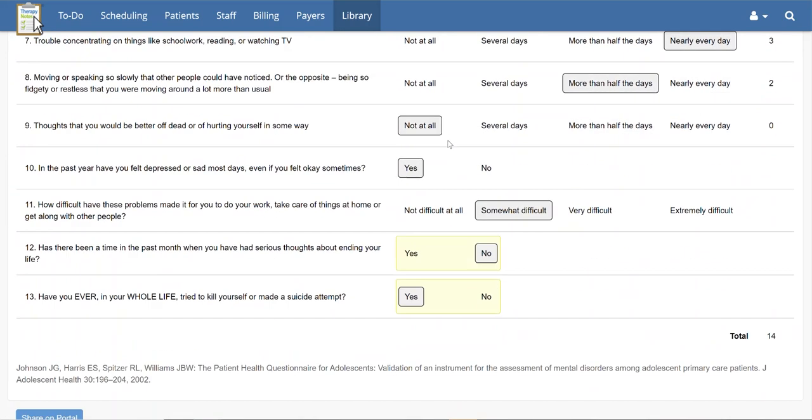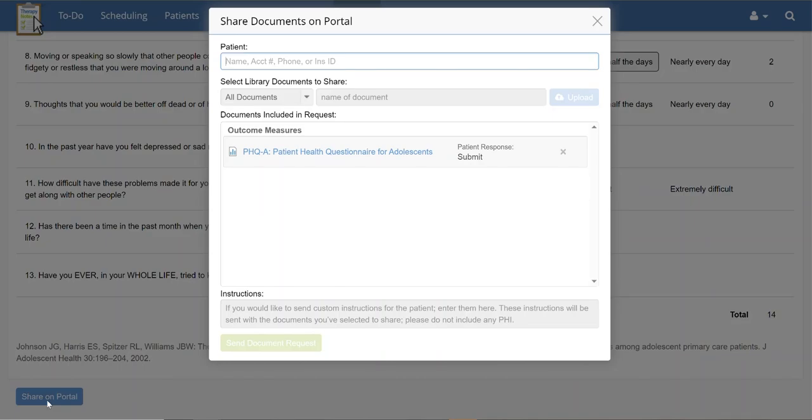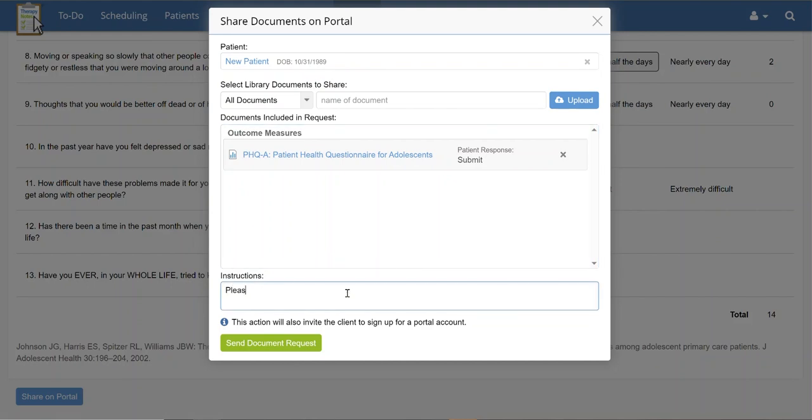Click the Share on Portal button at the bottom of the screen. This will then open a Share Documents on Portal dialog box. Begin typing in the patient field and select the patient's name you want to send the PHQ-A to. If you'd like to send any custom instructions to the patient, enter them in the Instructions field, and they will be sent with the documents you've selected to share. Then, simply click the Send Document Request button and you're all set.